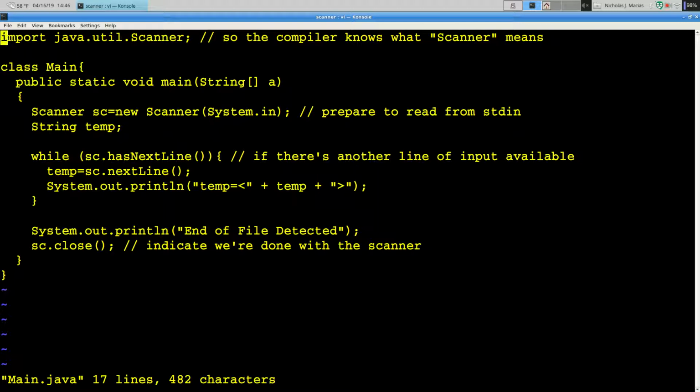And if nothing's been typed, hasNextLine blocks, it's waiting for something to be typed in, followed by a new line, and then it'll come back and say true. Or if it detects end of file, it'll come back and say false. And if it says true, then nextLine will return whatever that new stuff was that was typed in. Make sense?